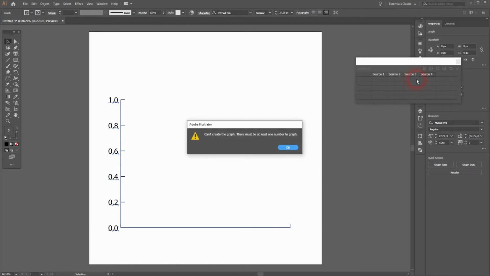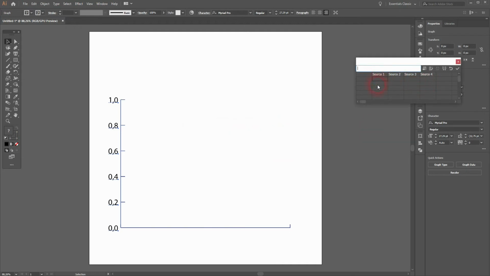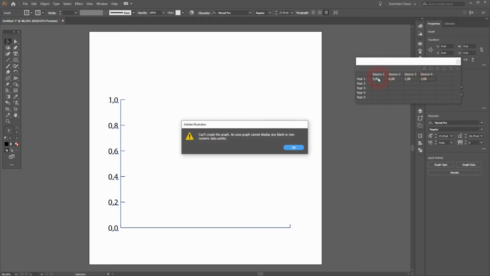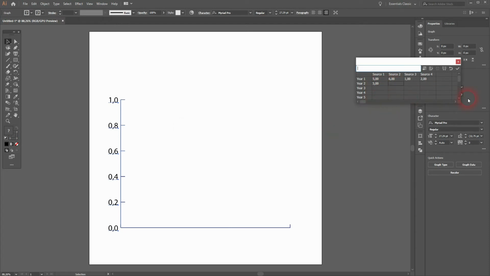Keep in mind you need to have numerical values, otherwise you won't see any graph being created. Let me just add 5 years. And now I'll need to add these numerical values. And even if you have one data set fully filled out, you can't create the area graph. So depending on how many data sets you've got, you need to fill them all out. Otherwise, you won't see anything happening.